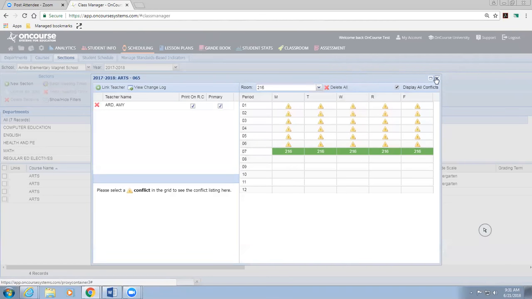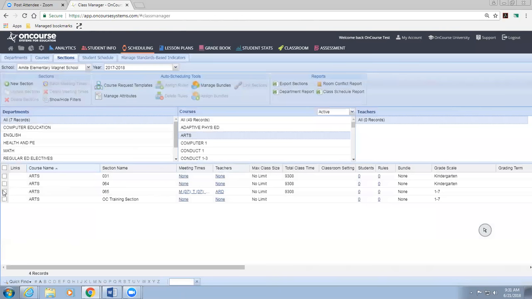Now if I exit out of this, we'll see that our section that we just added, rather than saying none under meeting times, is showing us that we've scheduled a meeting time and that we've scheduled a teacher.